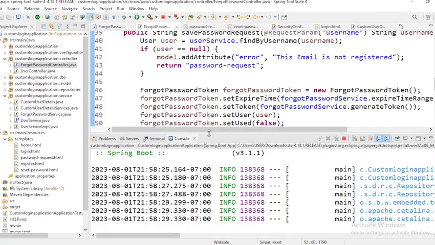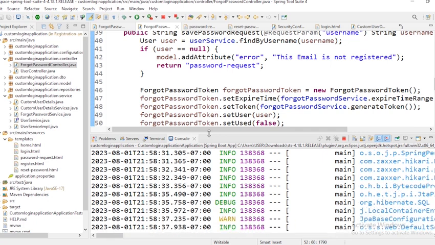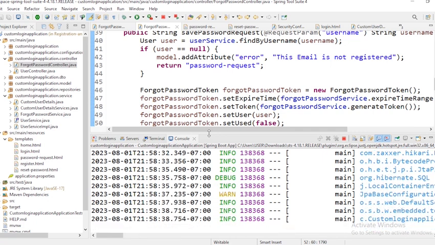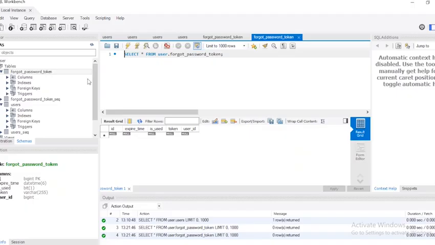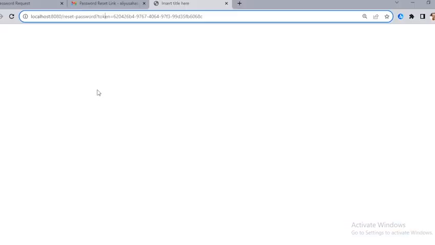So when the application started, we will check if it is saved in the database, and then we will also send the email again. So let's check the DB again. We still have no issue unless we send the email again.